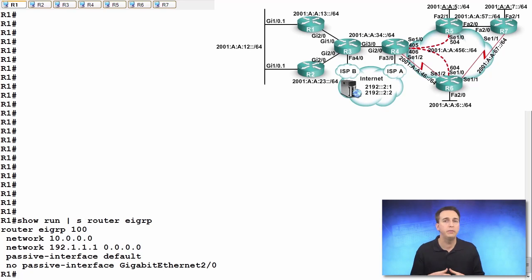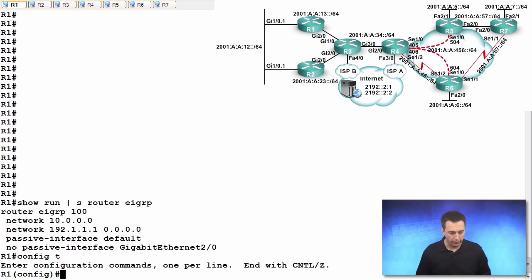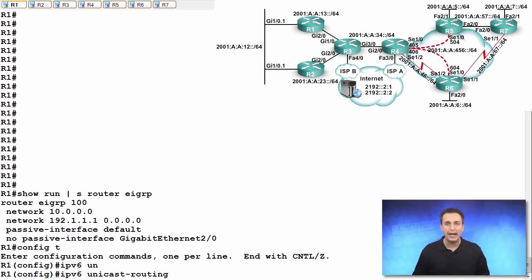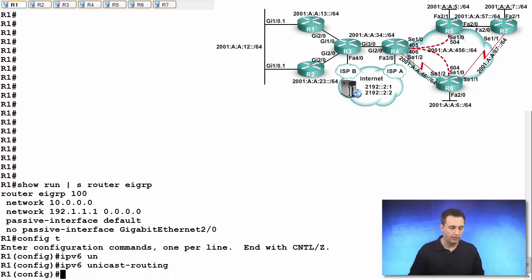They do not intermingle, they do not talk together, they don't share information. So they are considered completely different, completely separate from each other. Let's go into global configuration mode, and the first thing we're going to do is type in ipv6 unicast-routing. And remember why we're doing this: it is to turn on IPv6 routing on our router because it's disabled by default.